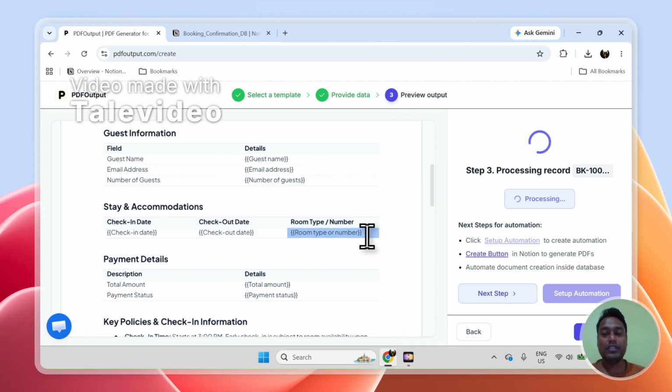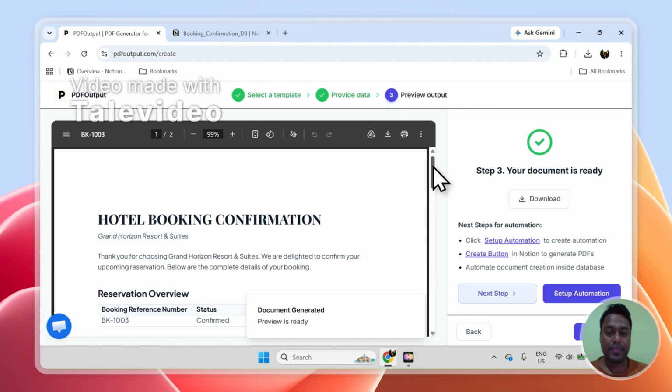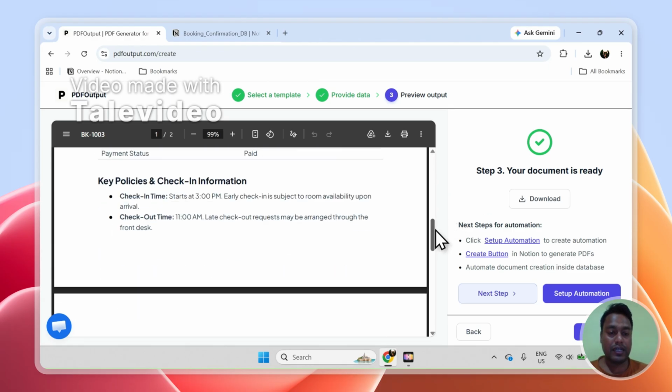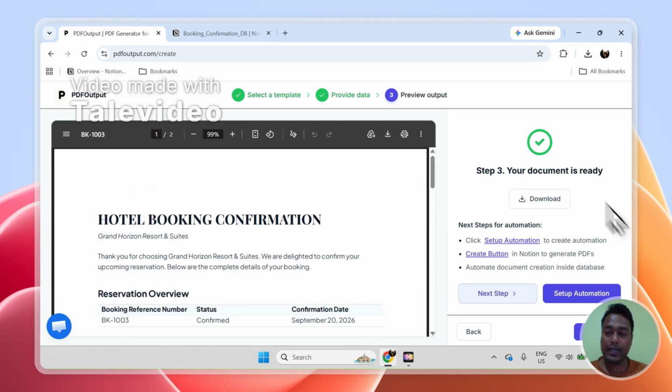Okay, so let's wait for a few seconds as it is processing, but it should definitely appear right inside this preview over here. So let me check, and you can see that the room type has been correctly mapped and it is already replaced. So I'm all happy with the setup, and once everything is coming clean, I can simply click on setup automation. As I click on that, the automation will get activated.